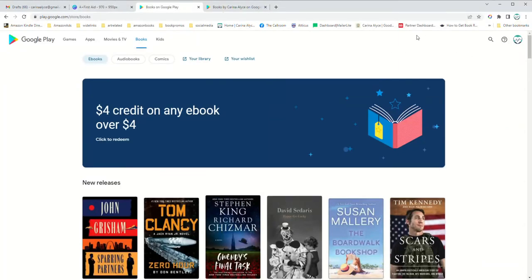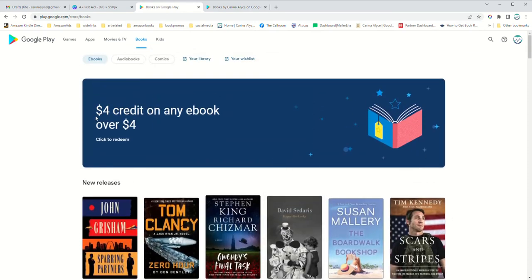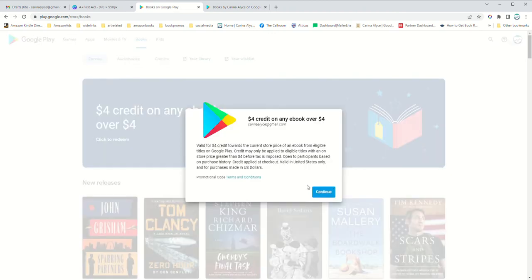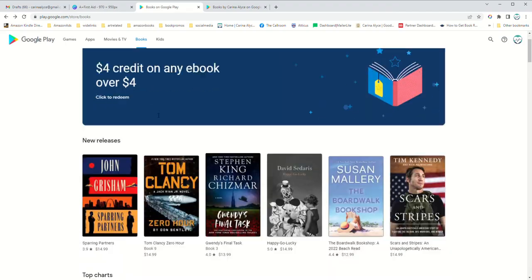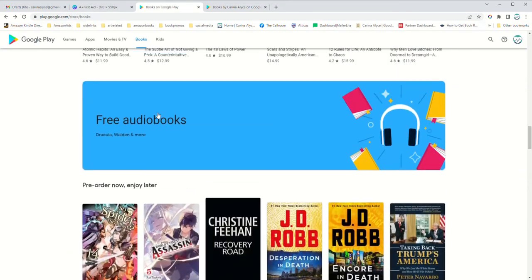So if you click on, so these don't even appear to be clickable. Click where? Click to redeem? I clicked on it. Okay. I don't want to really get that. Okay. So that's it. This is all that's there.